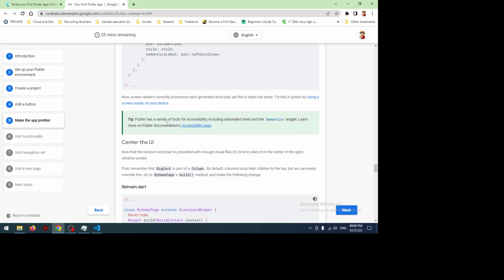Okay, Flutter has a variety of accessibility tools, including automated tests and the semantics widgets. Learn more on the Flutter accessibility page. That's it. That's the accessibility. If you touch something, it will read out loud. It's for people who can't see clearly. For example, they want to call someone, they click a name, and it will read out loud.